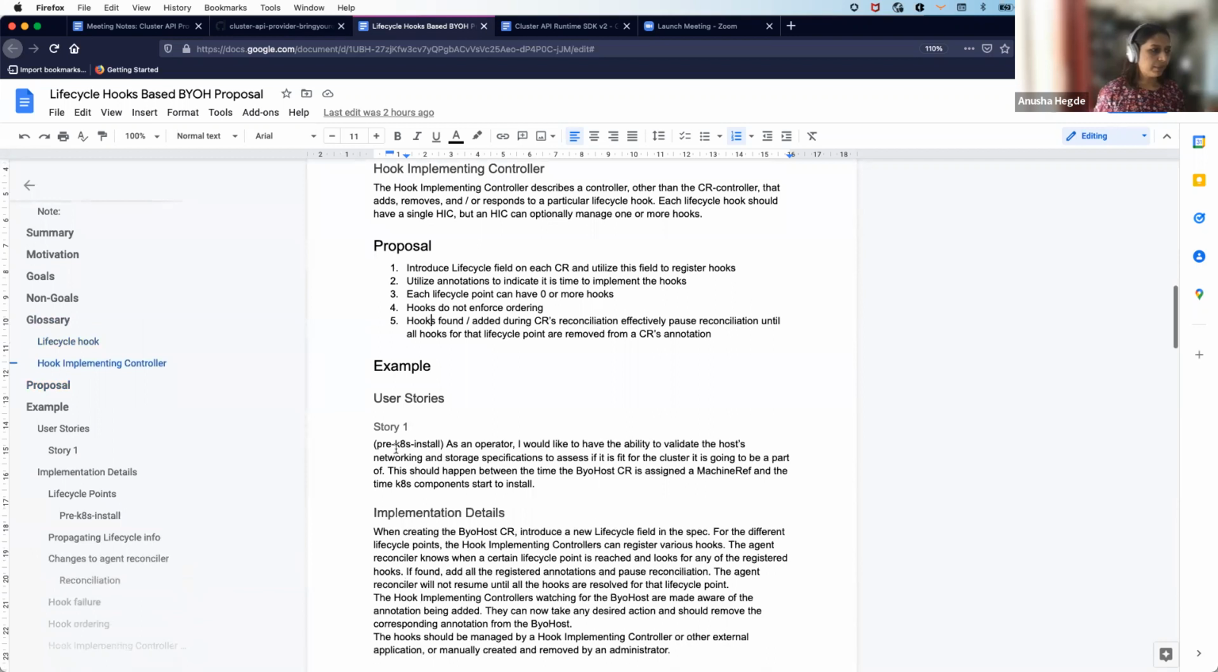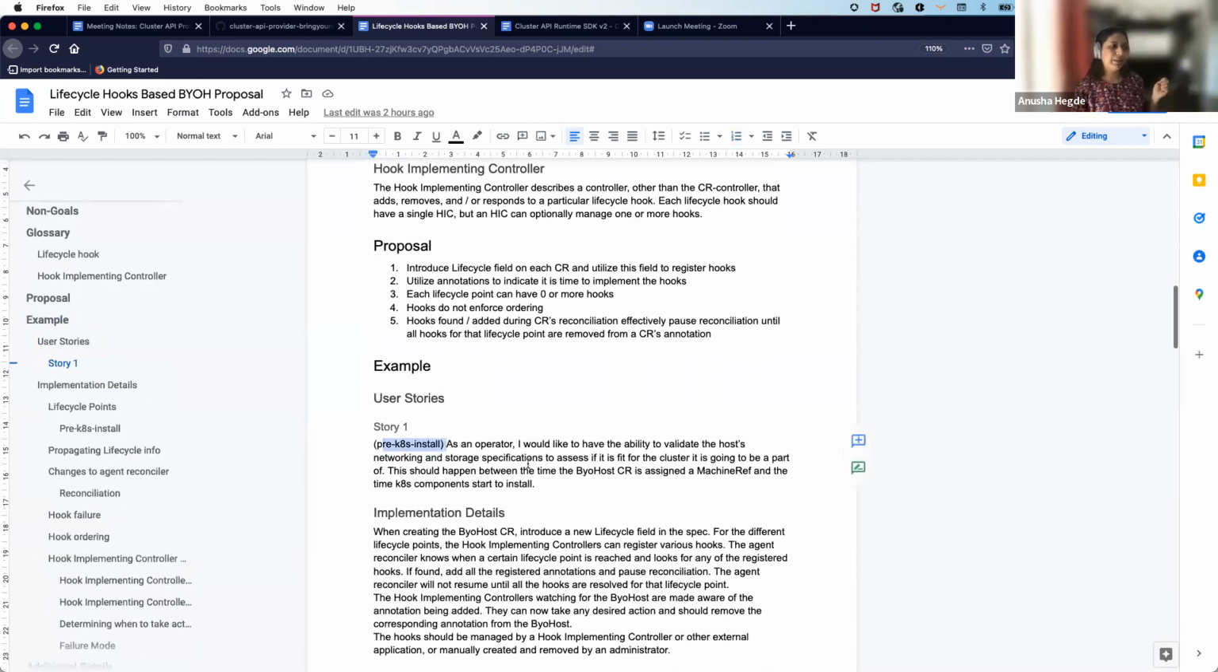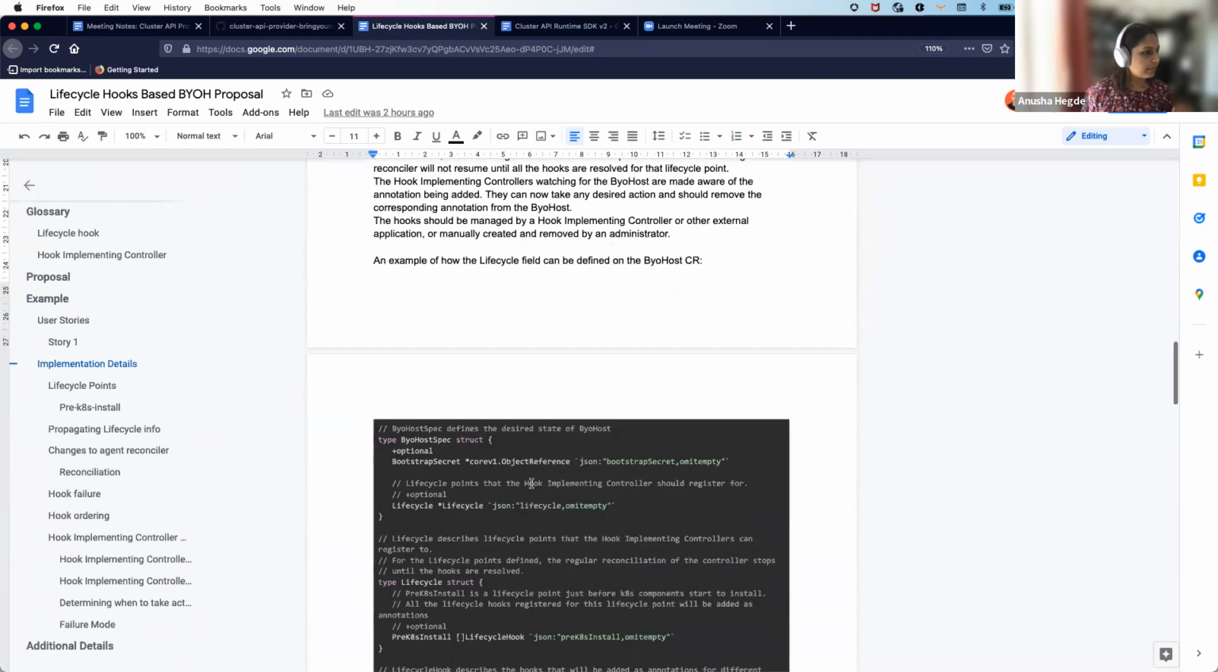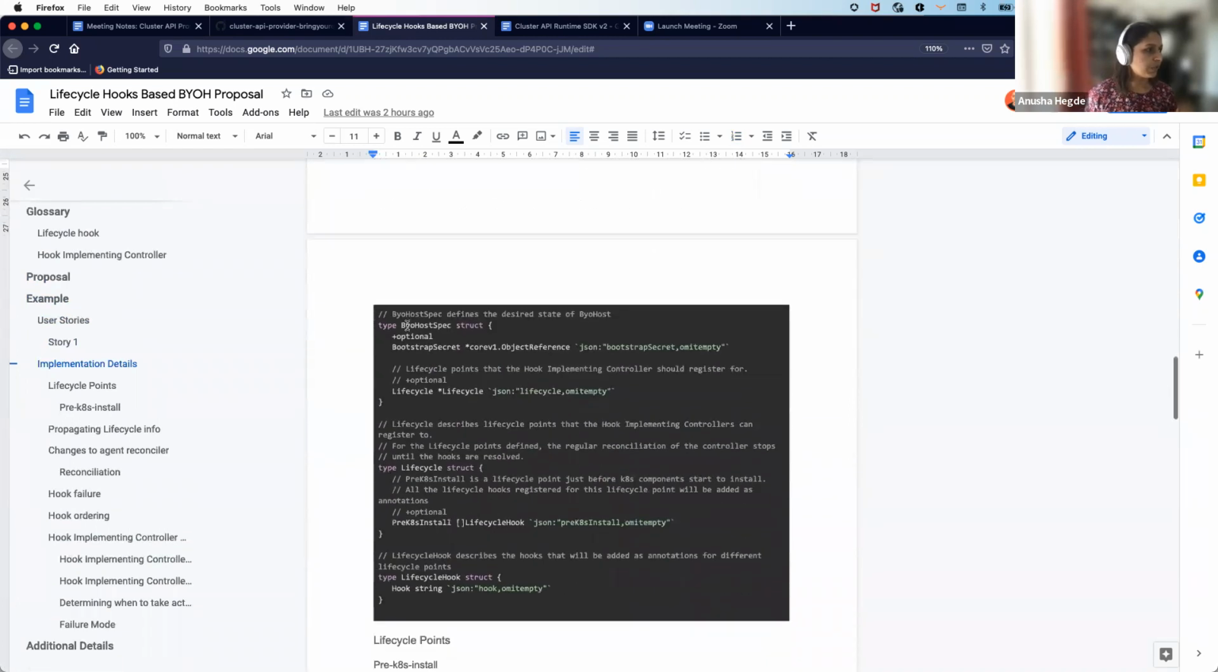So as a simple example, I've stated pre-k8s install. This is just before you start installing Kubernetes components. And if you want to do any use case specific validations, this should be your lifecycle point. And let me straight away go to this. So this is our BYO host spec as of today. This is the new field that I added. So in this lifecycle field, we should define different lifecycle points, like the pre-k8s install.